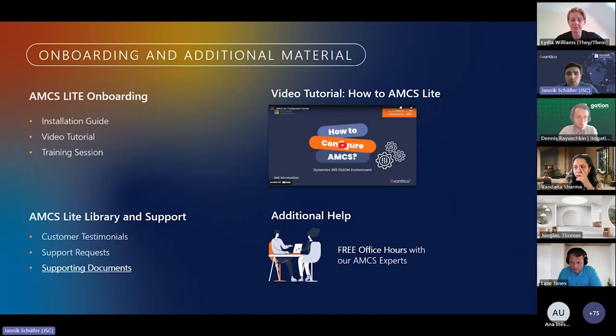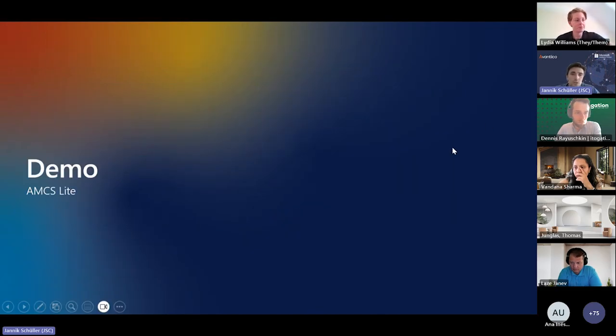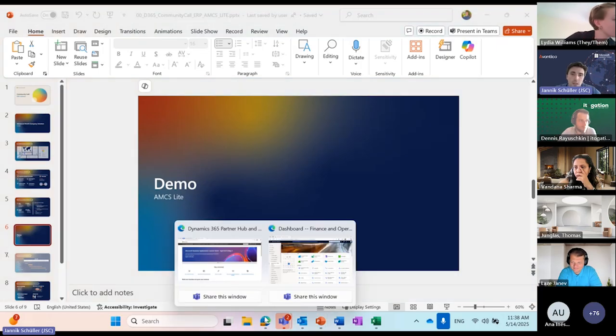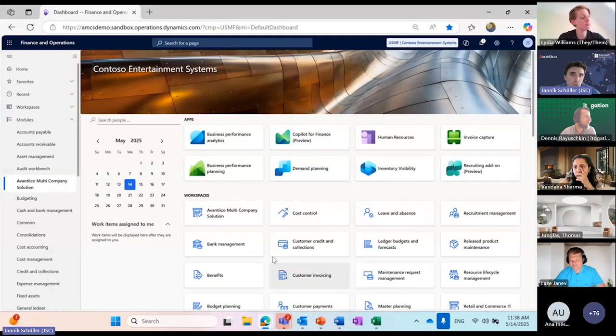Okay, with that, let's jump into the demo, into the system. And let me see if you can see all of this. You can see your normal demo environment. And one key aspect of this solution is that it sits in your user interface as a module. So if you got your attention to the left side, what you can see is the advanced multi-company solution.